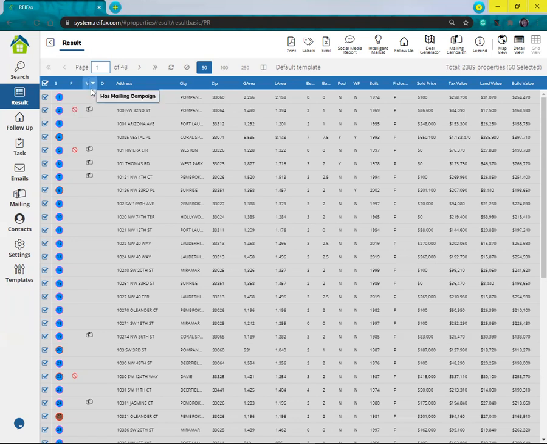But this third column here is the mailing column. If you see this little mailbox, it's because those properties are already in one of my mailing campaigns. I can uncheck them and not use them in this particular campaign, or depending on what it was before or what I want to do right now, I can just leave them. So I'm just going to leave them there. I'm selecting the 50 on this page.